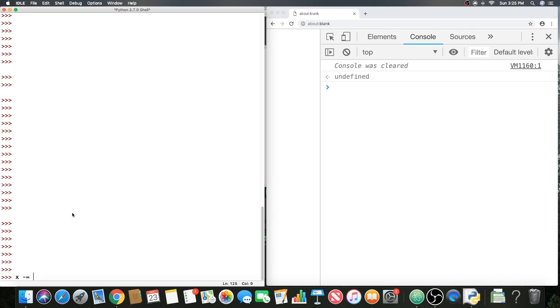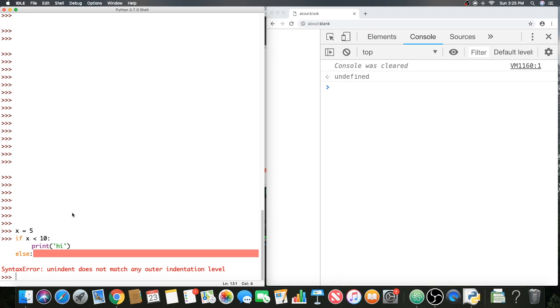So if x is 5, and if we say if x is less than 10, we'll want to print hi, and as soon as we say this, it gives us unindent doesn't match any outer indentation. So basically this indicates there is some issue with indentation, and some tabs and spaces are getting messed up.